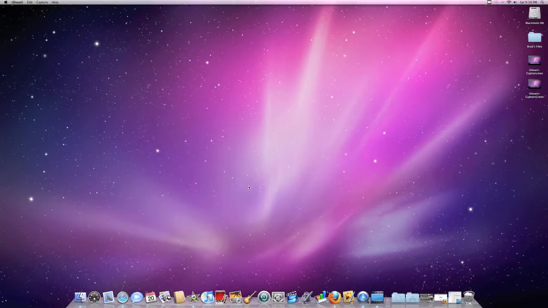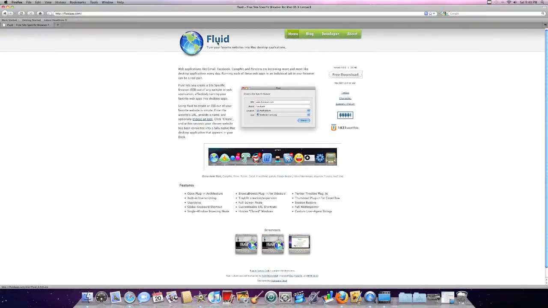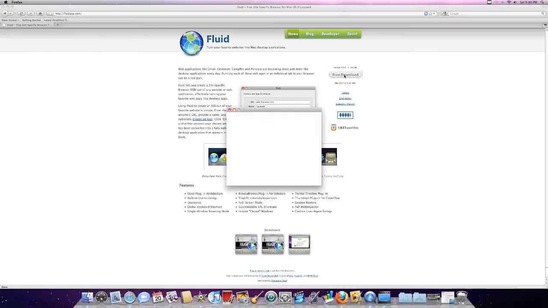Hi guys, today I'm going to show you how to make any website into an application that you can put on your dock. So to start off, you're going to have to download something called Fluid. I'll put the link in the description. It's fluidapp.com. It's a free download, virus-free. It's like 3 megabytes, I think.